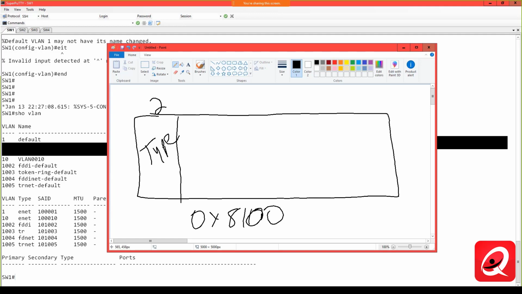Hex 8100 indicates that this is a tagged frame. And then you've got a 3-bit priority field. Now this is important from the perspective of managing QoS at layer 2. Because if you want to be able to tag your frames at layer 2 and you want to be able to manage QoS, prioritize frames and whatnot, you have to tag those frames. That's what's going to provide you the ability to add this priority field.